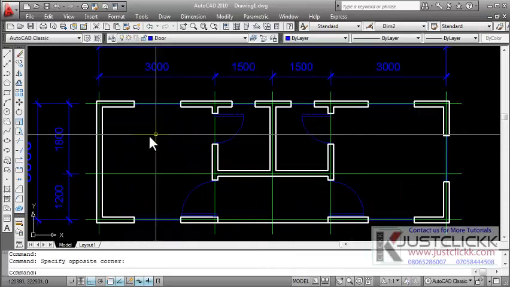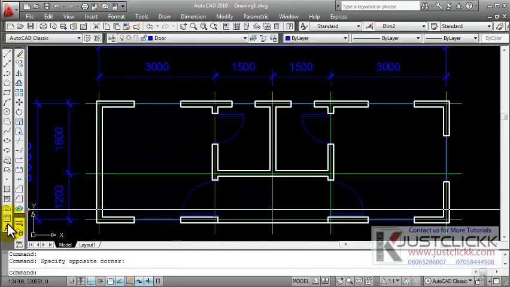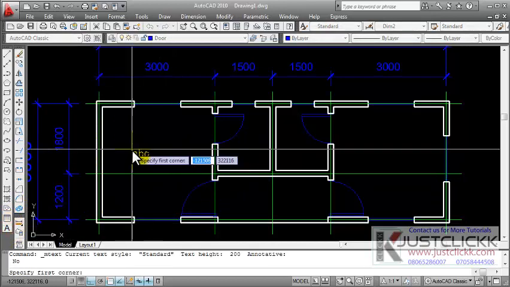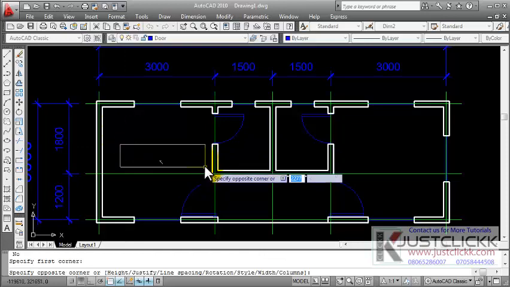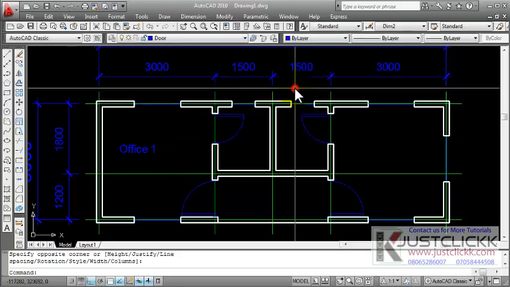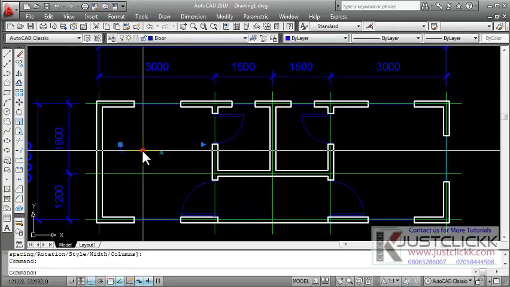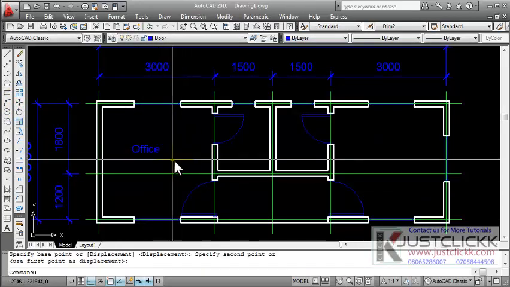You can also label your drawings during dimension by picking the text tool, clicking on it, and then clicking the first point, and then creating an opposite corner like this and clicking. This gives you the option to type with the dialog box, and then type office 1, and you click OK. So this description, you can move it to the center so that it will be better positioned.